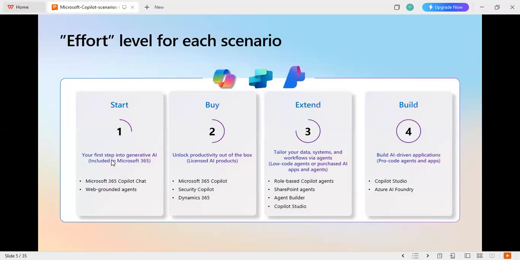So it's your first start into generative AI, which is included in Microsoft 365, and it uses a built-in AI tool. In here, you just give it a prompt and it gives you information based on whatever you have stated. No need to code, no need to do anything. It's just easy. You ask for something, it gives you the information right back.